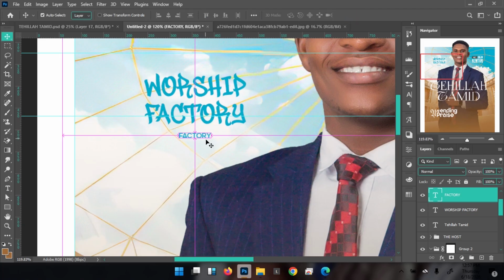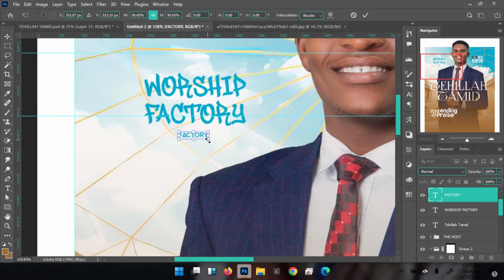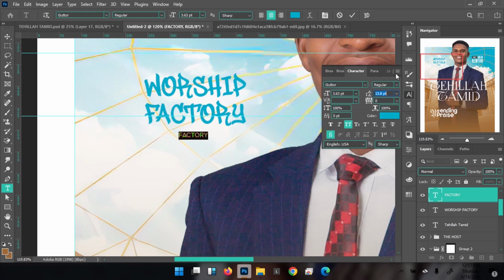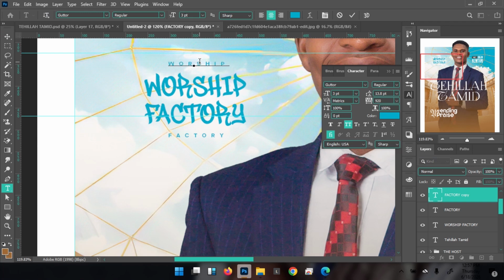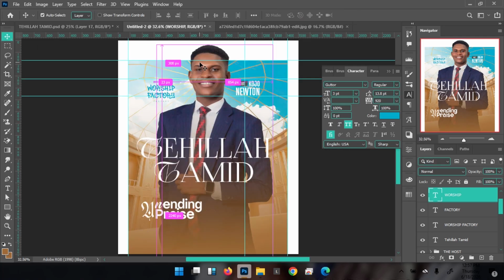Press Ctrl T, left click and drag to reduce the size, Enter to register, Ctrl Enter, expand the text properties, and then expand the kerning. Okay, and reduce the size. So 3 points, it is currently 3.63 points. So make it just 3 points and then space it further. Ctrl J, and then move it here and type Worship. So this is like the miniature version of the Worship Factory. Okay, so something like so.